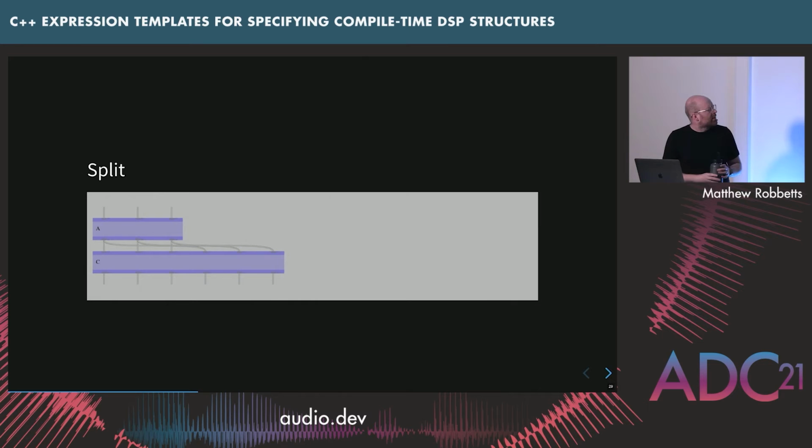And then split is a little bit like series, except the C in this case can have more inputs than A has outputs. It needs to have an exact integer multiple of A's outputs, but if it meets that requirement, then we will cycle through A's outputs, so it will be like 1, 2, 3, 1, 2, 3, 1, 2, 3 for as many copies as it has.